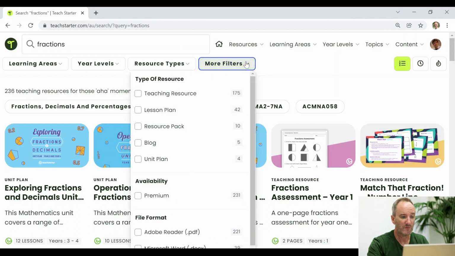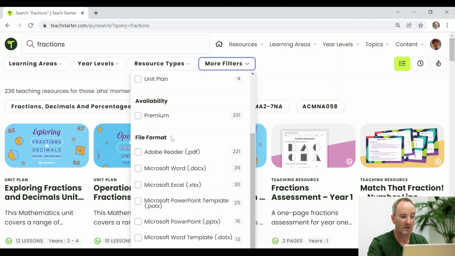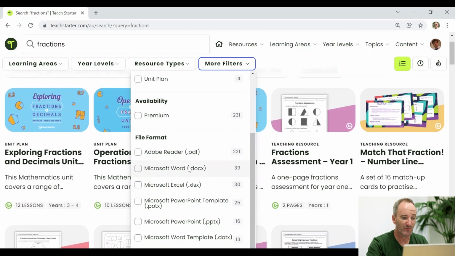I've got more filters as well. So there might be a type of resource, so a teaching resource, some lesson plans related to fractions, a resource pack. In fact, we've got 10 there, as you can see beside it, blogs, unit plans, and so it goes. We've got some premium resources there. If there were free resources available, that would show up as well. And we've even got some file formats.